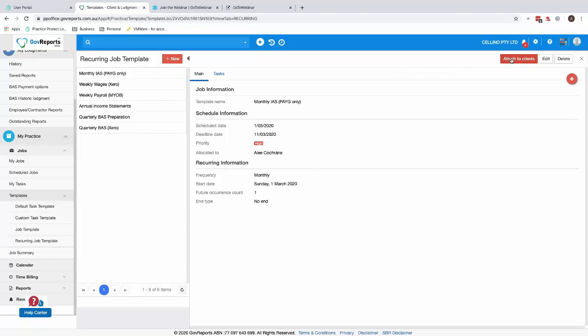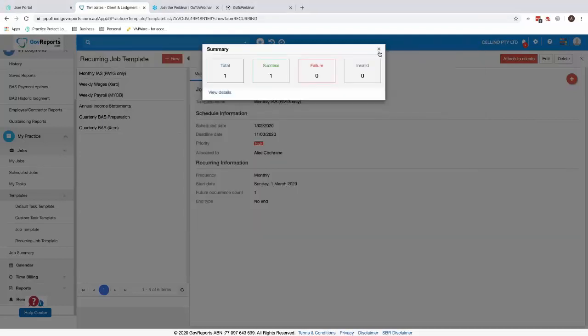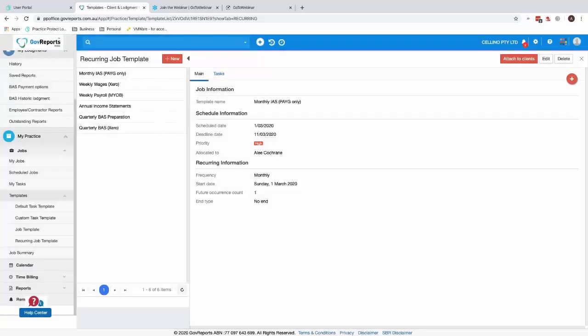Now I can go through and attach it to my clients and choose whichever clients it might be. So I've associated it with this one. Okay, it tells you it's been successful. It's always nice to get a little green light to tell you that you've done it right. And we've attached the client now.